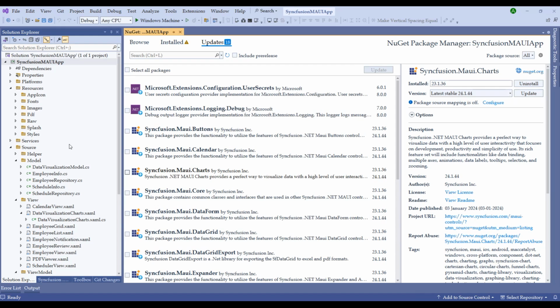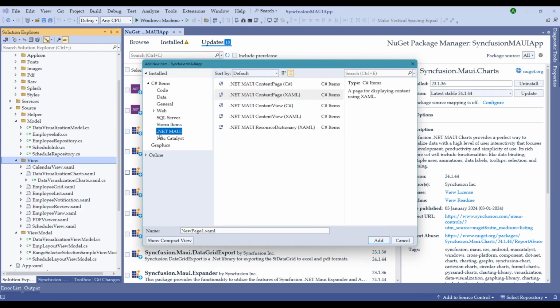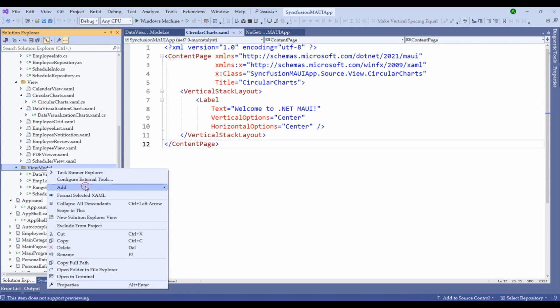Once the package is installed, we'll be following the MVVM pattern. Under the View folder, right click on the view, add new item, choose .NET MAUI, select Content Page XAML, and instead of NewPage.xaml, let me rename it as CircularCharts.xaml. Let me select add, and you see that there is template code which is being created by Visual Studio.